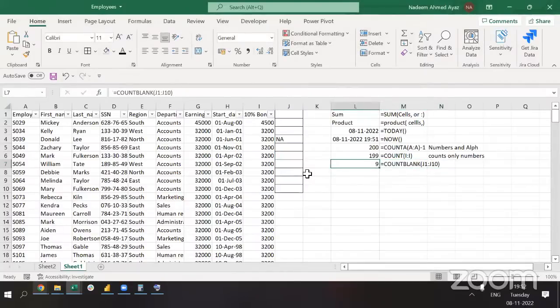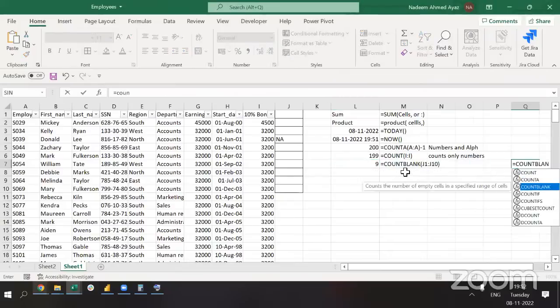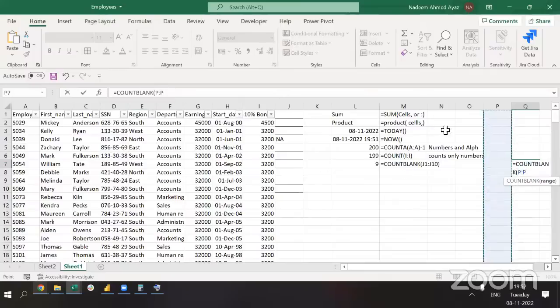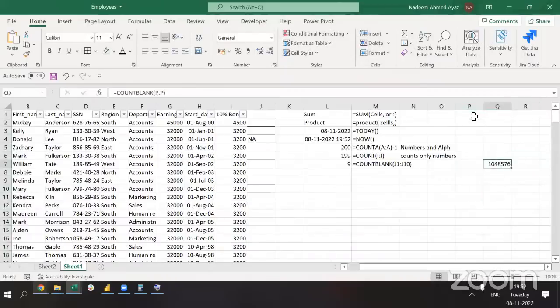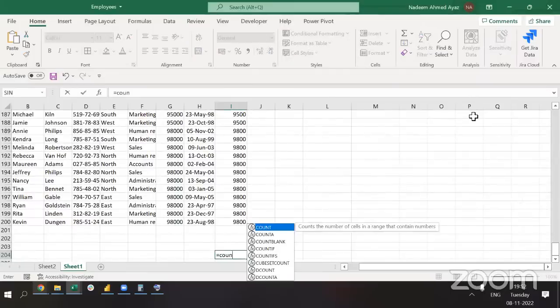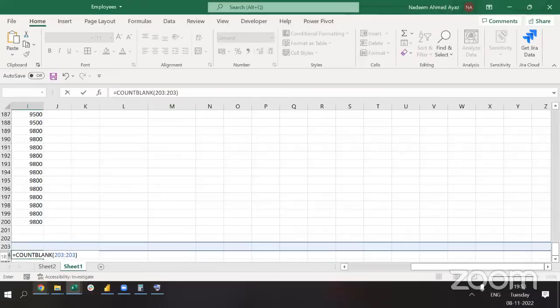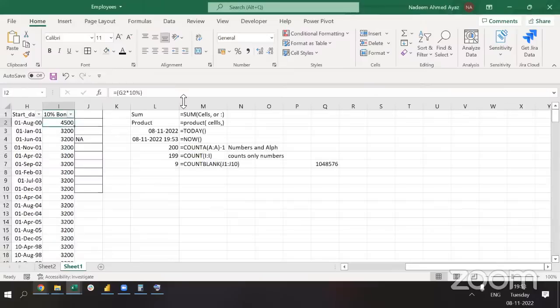Now, if you remember, yesterday I calculated the number of blanks for a particular column. How did we do it? We said COUNTBLANK, select the complete column, which is P to P, and close. It will tell how many empty rows there are. Similarly, if you want to know how many columns are empty, all I would do is COUNTBLANK, select the complete row, referring to row number 203. This will count all the empty cells. So that's the benefit of COUNTBLANK.